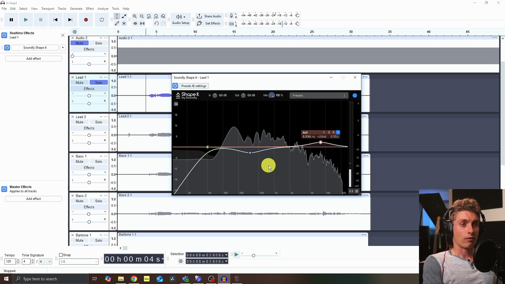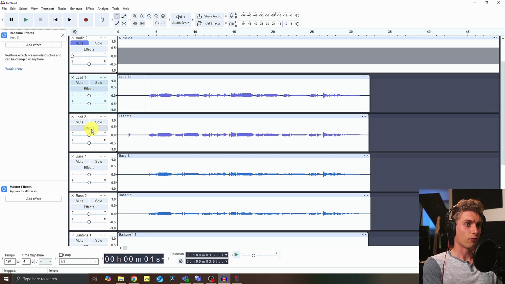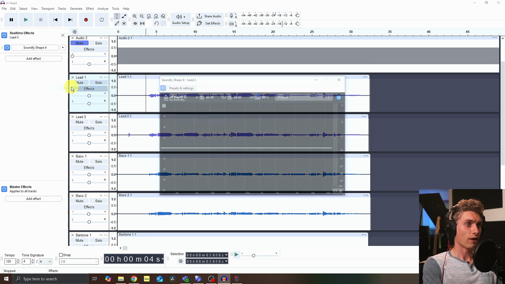The lead part, however, I want to leave the most natural because that's what is going to be carrying the melody and standing out the most. I'm going to unsolo lead 1, add an effect to lead 2. We'll add the same sound and shape it.